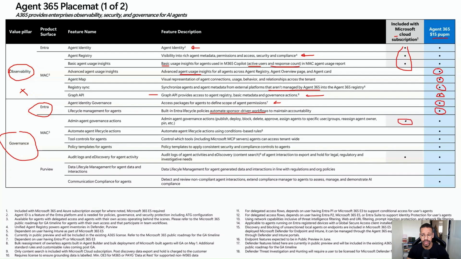So this is a nice one. You have it in both. It's the publish, deploy, block, delete. So if a user publishes an agent that should be blocked, of course, this is a must, that it should be free, because if you're allowed to create for free, then you should be allowed to delete for free. So this is a no-brainer for Microsoft, of course.